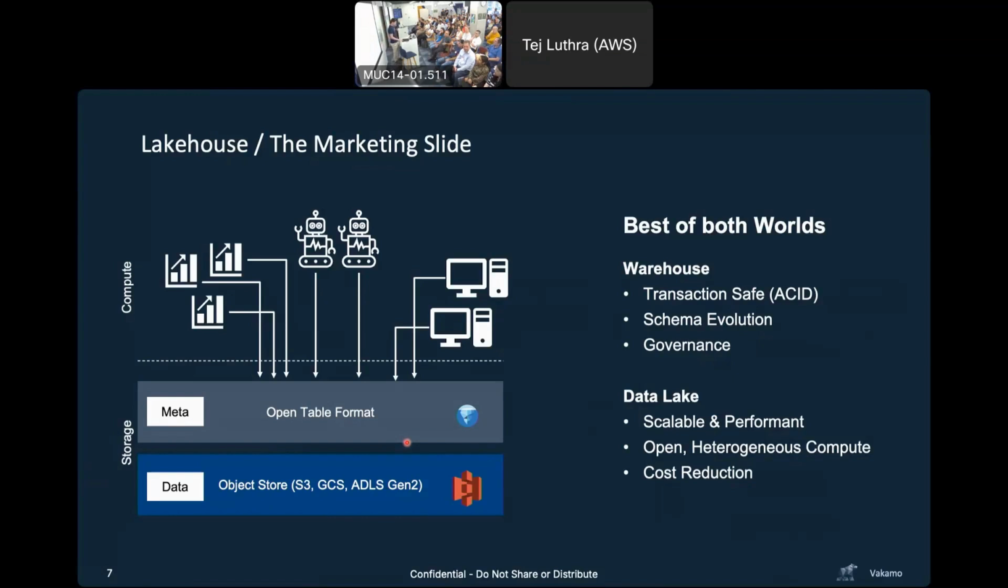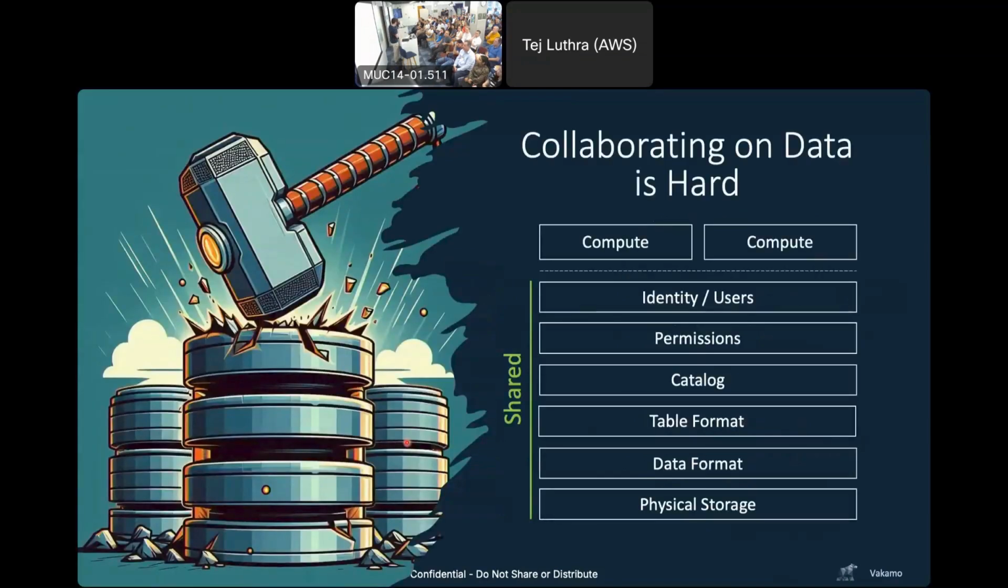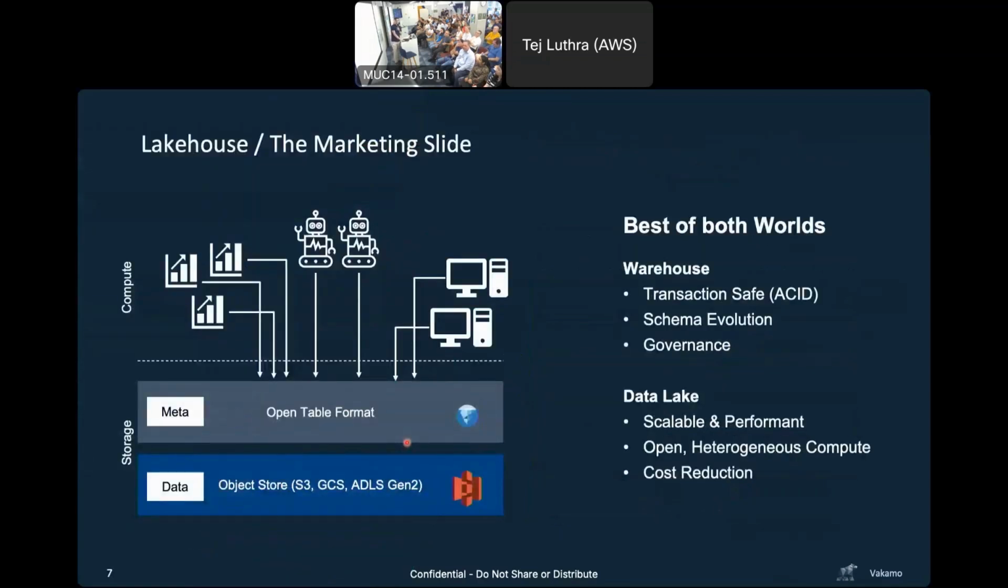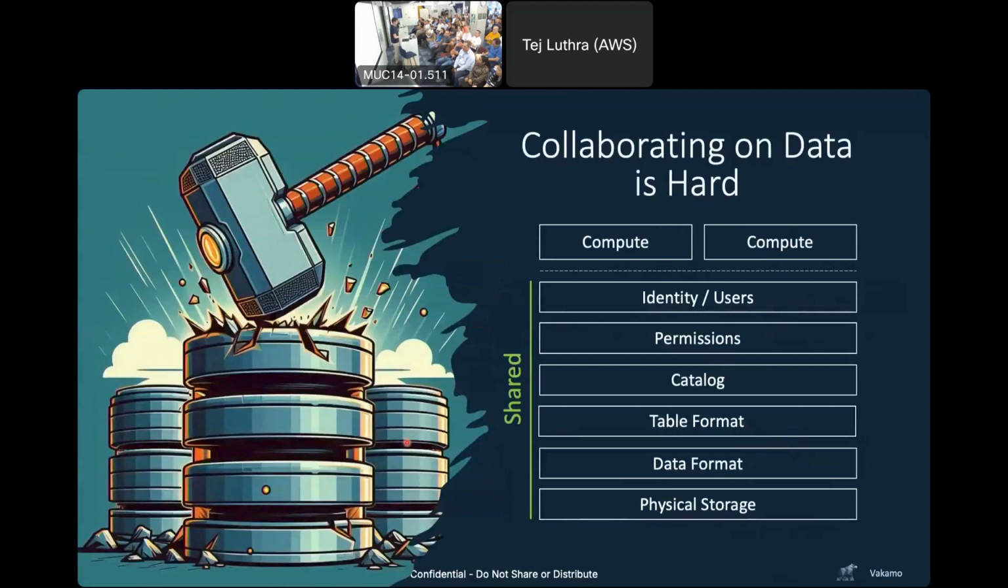Okay, so this is what we want to have, basically, and in the rest of my talk, I'm going to talk about why this is so hard to achieve and how we can still do it. Because as simple as the slide before looks, we just need this object store, and then we need this format that enables transaction-safe access, this metadata layer on top. And both of these are available, right? They're both open source. But it's still hard to build such a system.